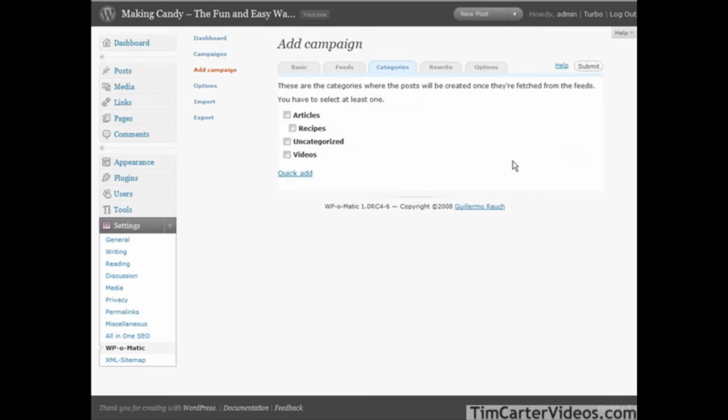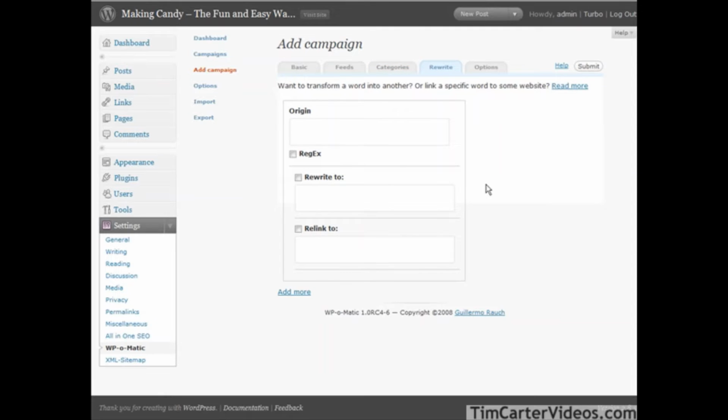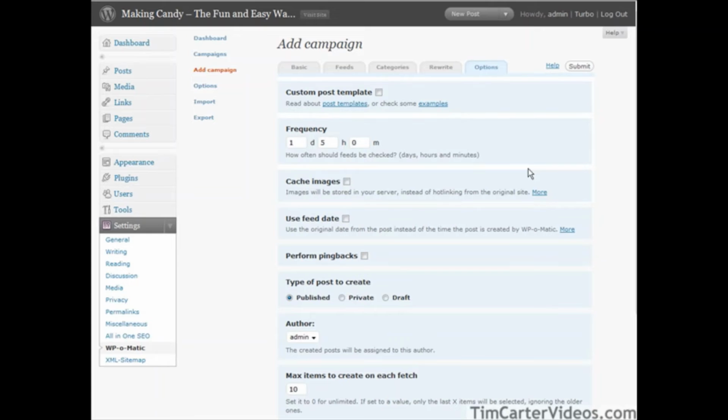Okay, next we go to categories, and we're under videos. What we might want to do here is a quick add, and we're going to put making candy for this one. Okay, and we'll fix this in a little bit, but we'll leave that as it is for now. If we go over here to rewrite, this allows us to take any phrase and change it to any other phrase. We don't really need to do this for this particular site when we're using this plugin. Okay, so let's go to options now.